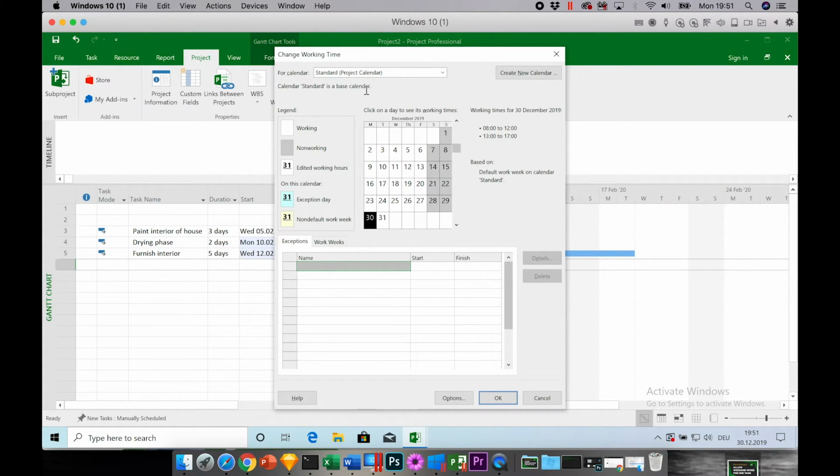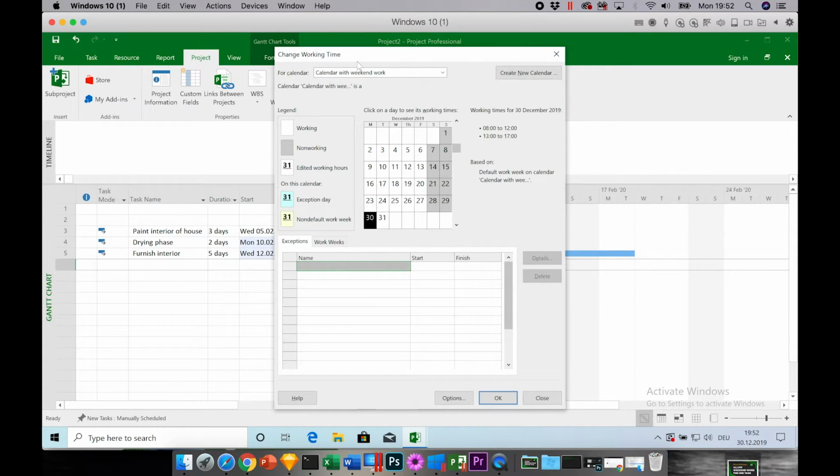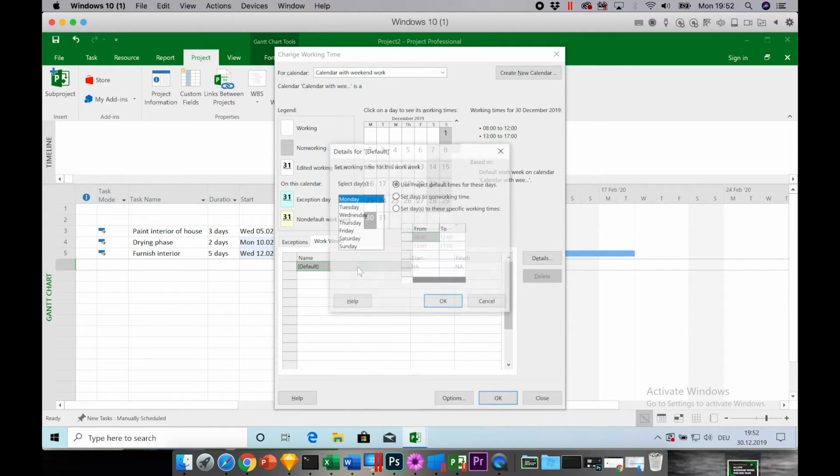We are currently using the standard calendar. So now we have to create an additional calendar. This is used in addition, and let's call it calendar with weekend work. And we just make a copy of the standard calendar. Okay, so now this calendar is selected here. And now go to the work weeks tab, and then double click here on the first row.